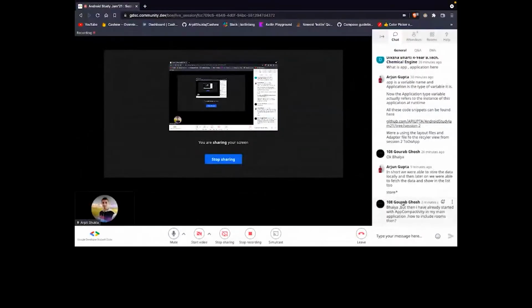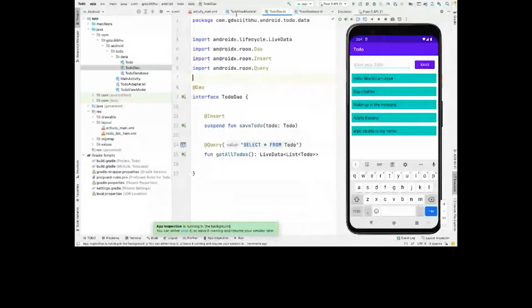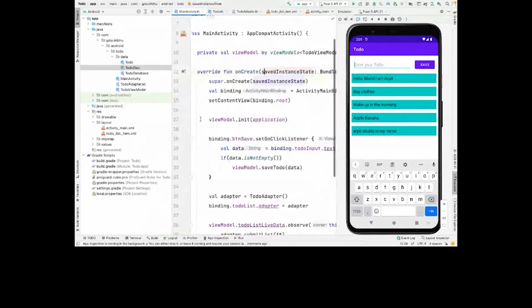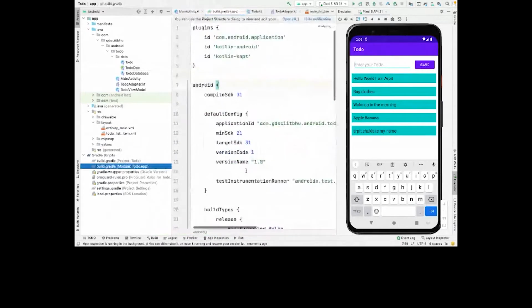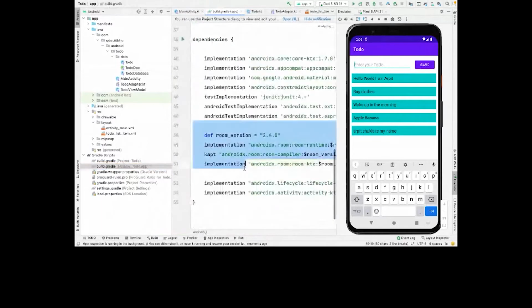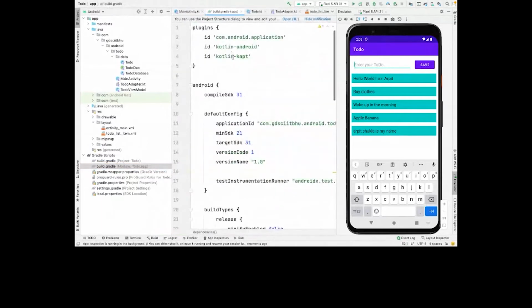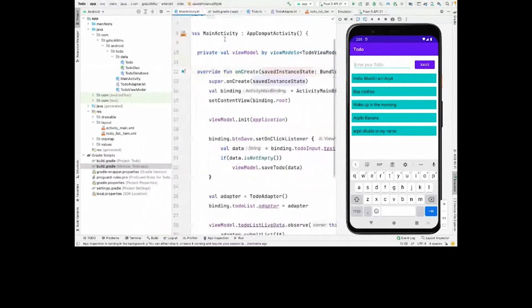Major, then I've already started with AppCompat in my main application. How to include Room then? I also have this room activity, like main activity. So this main activity I have in my code, and to include Room, we just need to add these dependencies here. So add the dependency, add this plugin, and you have all the libraries included in your project.